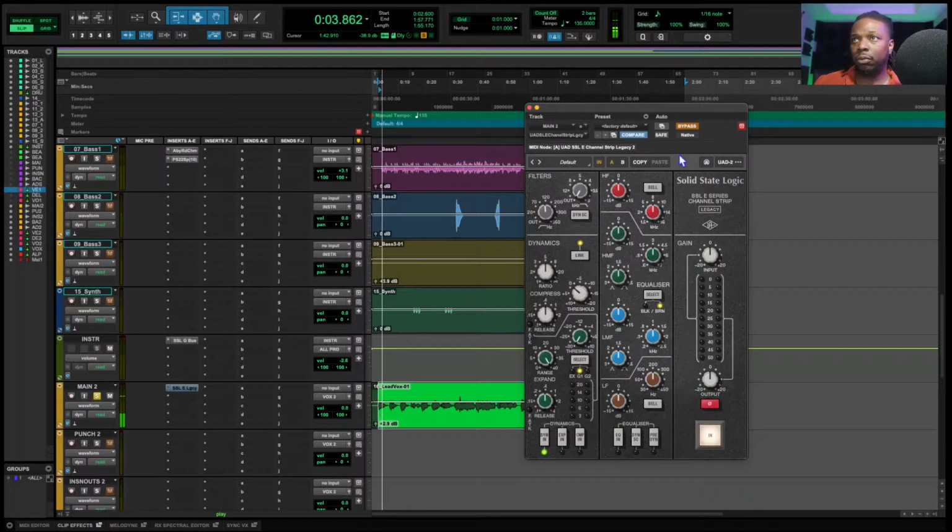So this is without. This is with. A little bit more presence, a little bit more body, a little bit more right in your face. All right, so that's our filter.